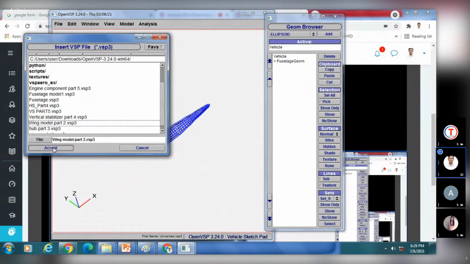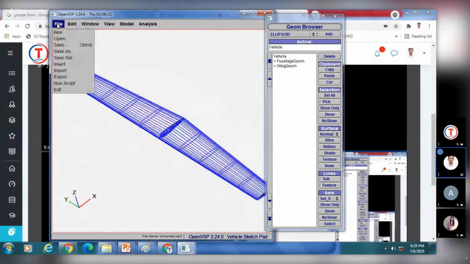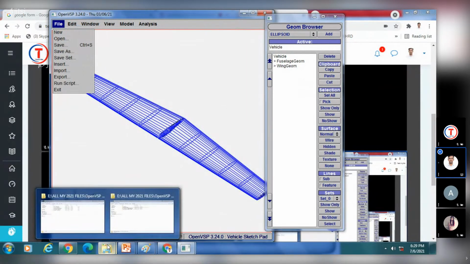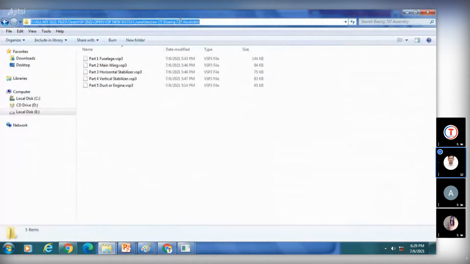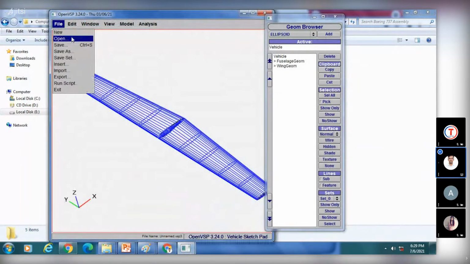That is our main wing, accept. Okay, so here I have our complete file. I'll just copy the path. Just copy this path, which is already saved successfully. I'll just use this directory.